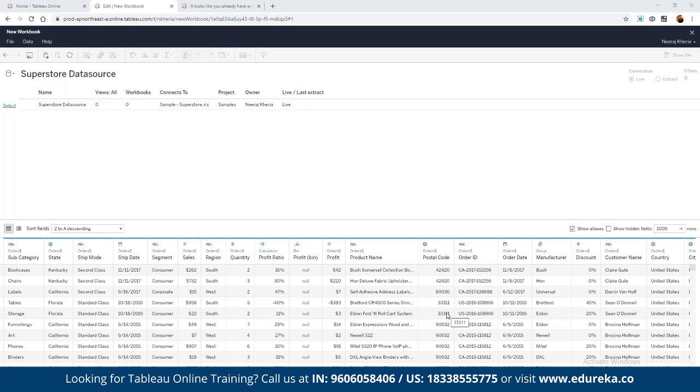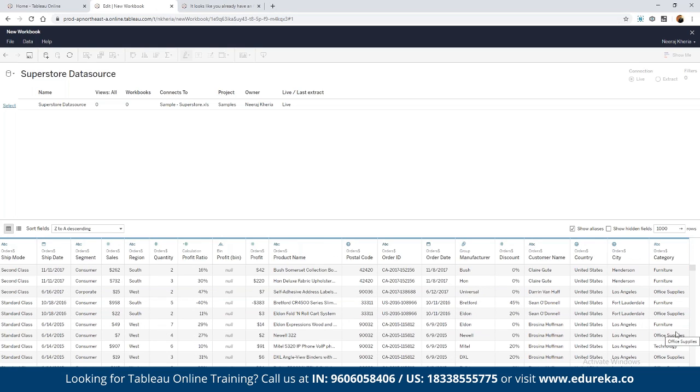the product name, postal code for it, so that if we want to visualize the entire report on top of a data map, then we can easily do that. Then we have order ID, order date, manufacturer, discount, customer name, the country code, along with city and category. So we have every kind of data available so that we can plot. If we want, we can plot the entire sales report on top of a map as well.